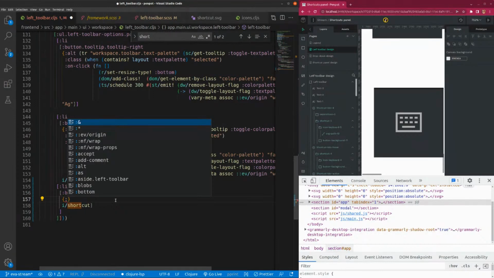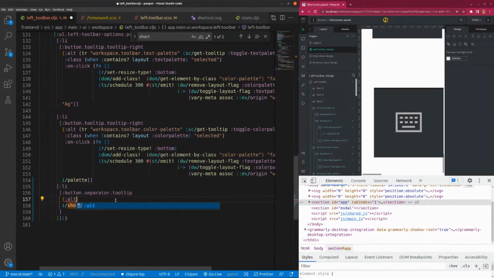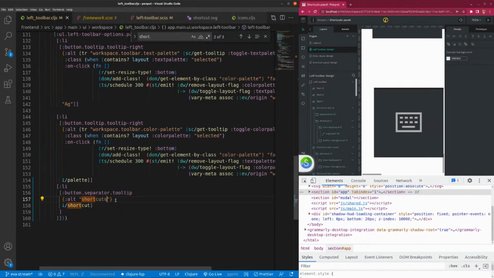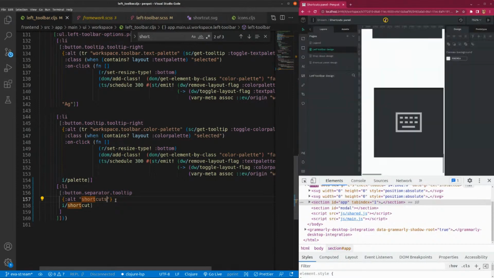So we need to add the attribute alt. That's what I'm going to add. So alt is the name of the attribute, and then the value. What is the value? The string we want to see in the tooltip of the button. So I'm going to add shortcuts for now. Shortcuts, and save. Okay, and see what's going to happen.